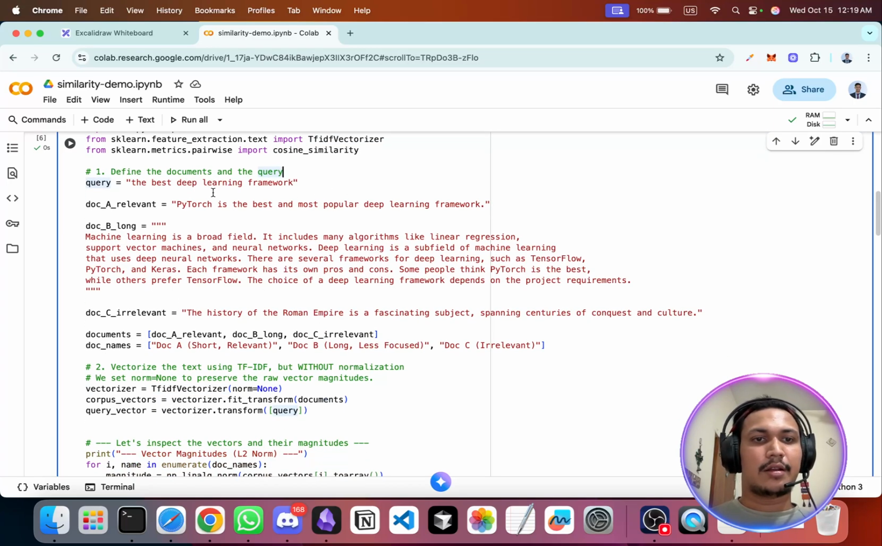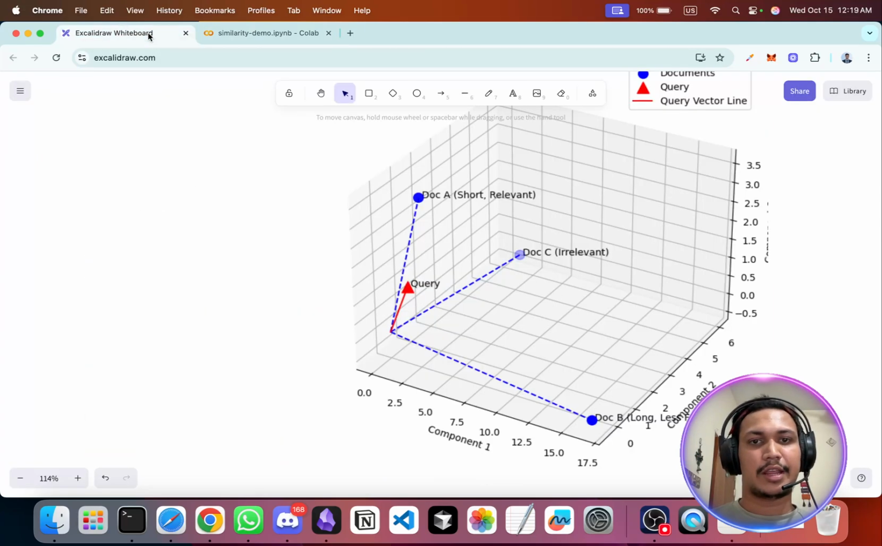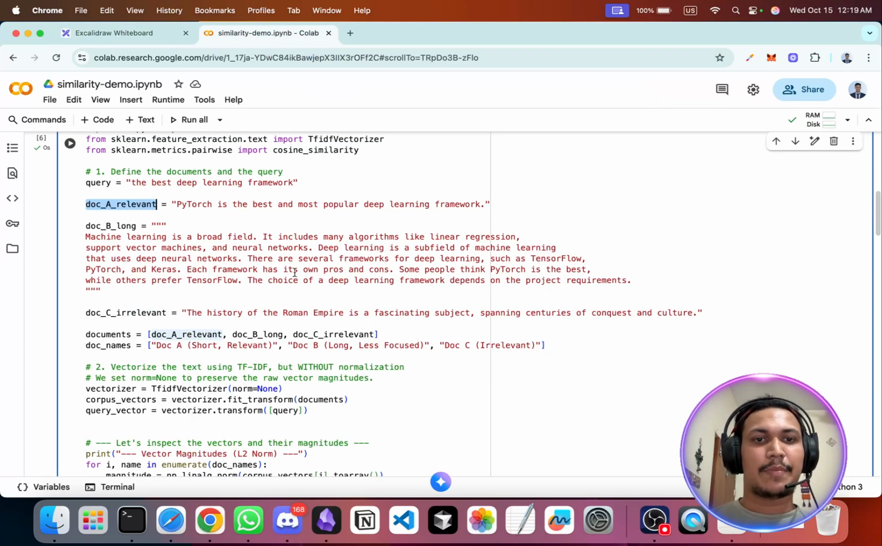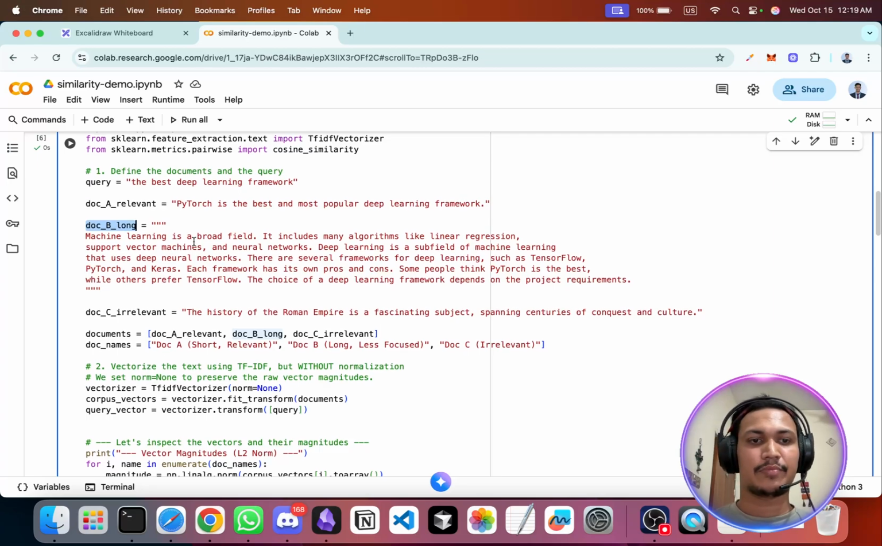So here let's define our documents and the query. The query is "the best deep learning framework." Document A is more relevant, as I showed here. You can see document A is short and relevant: "PyTorch is the best and most popular deep learning framework." On the other hand, document B is very long: "Machine learning is a broad field. It includes many algorithms like linear regression, support vector machine, etc."